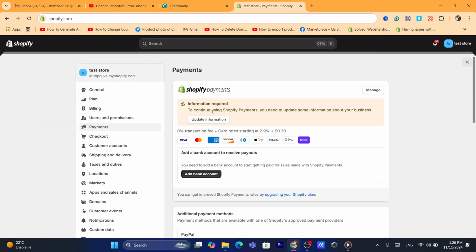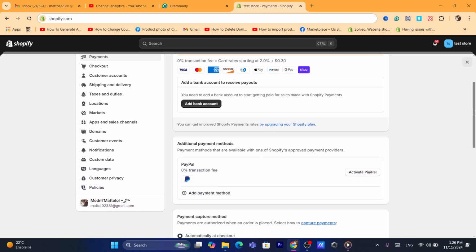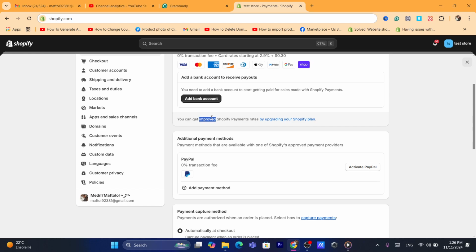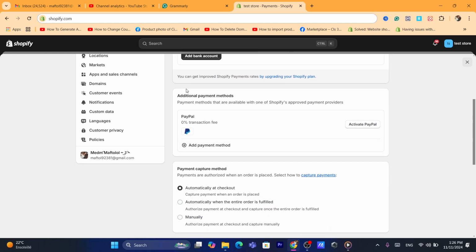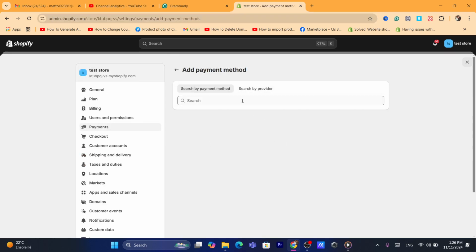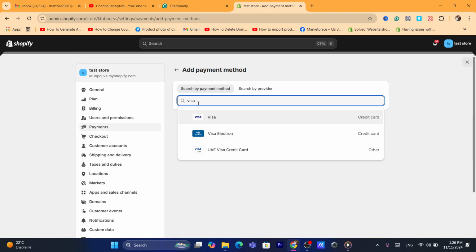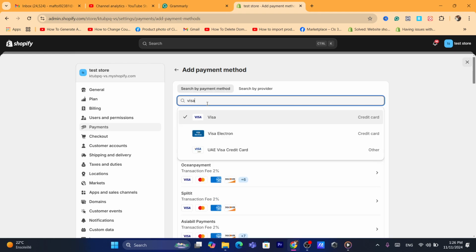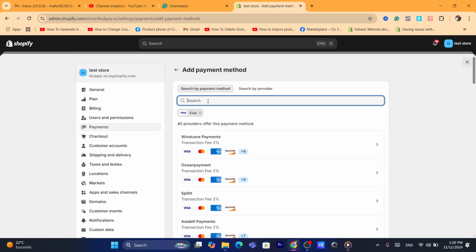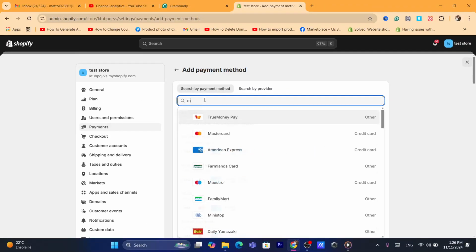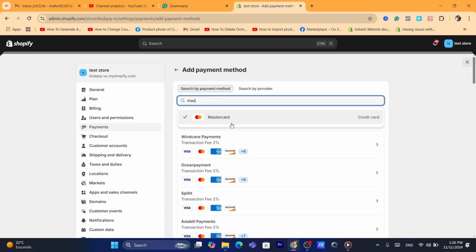Okay, so if you don't have here Shopify payments, that means you are living in a country where Shopify payments is not available. So what you guys need to do in this case, you can choose other providers. If you click here on additional payment methods, if you click on add method, you can search here, for example Visa. If you want to accept Visa payments, you can just add Visa here, remove it. Okay, now we have added Visa. Now I'm going to accept, for example, MasterCard payments.